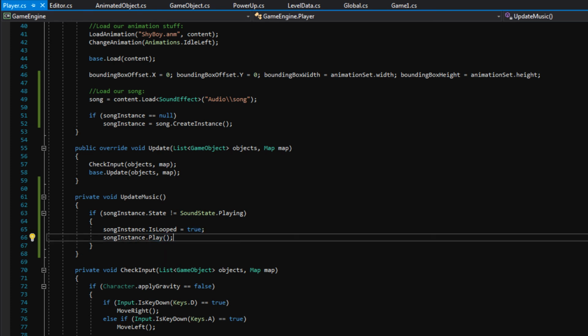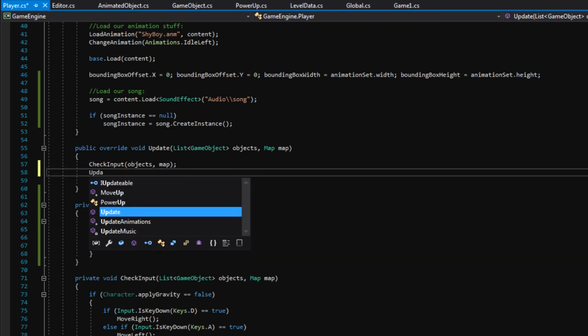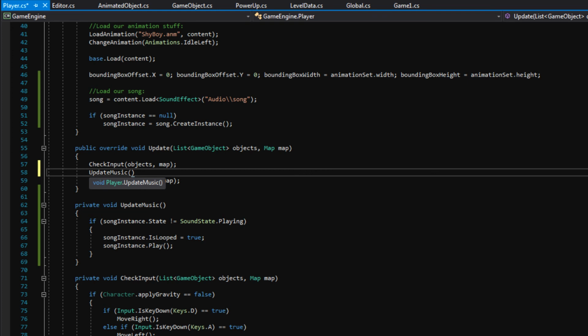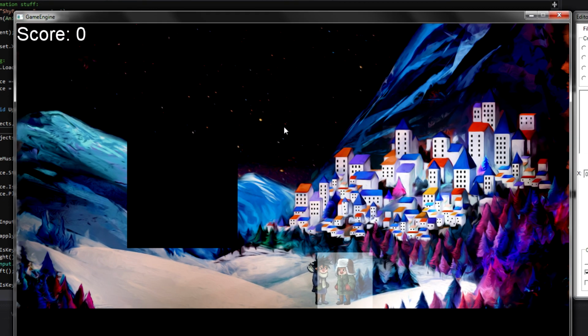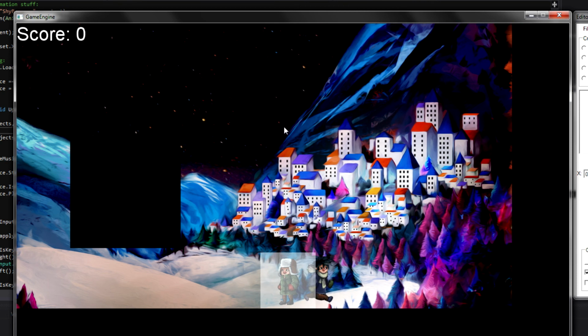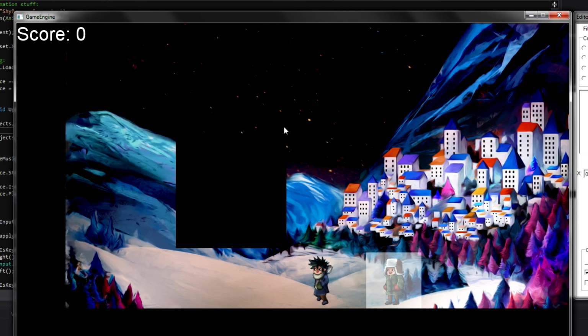Alright, let's press F5 and see if this works. Oh wait, no, we need to call update music. Alright, let's call update music in the player update, and now we can press F5. Let's see what happens. Alright, it's working. And it's looping too. Nice.